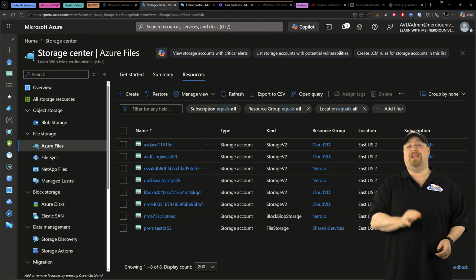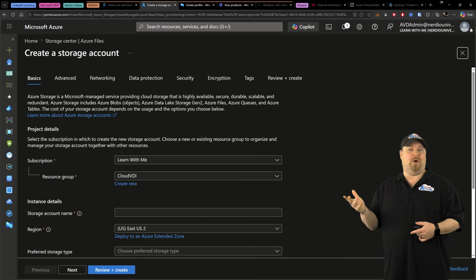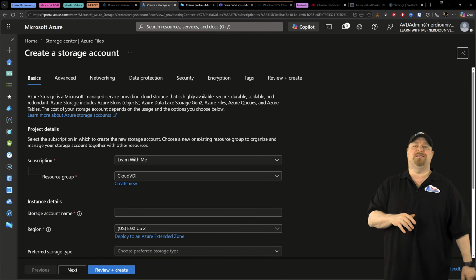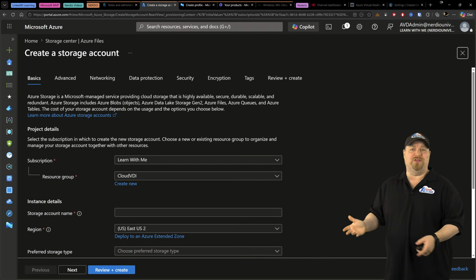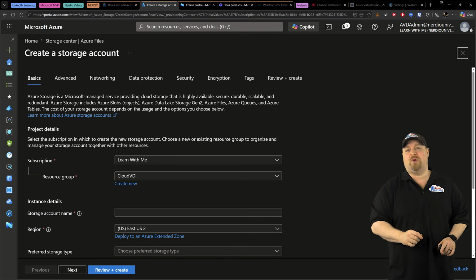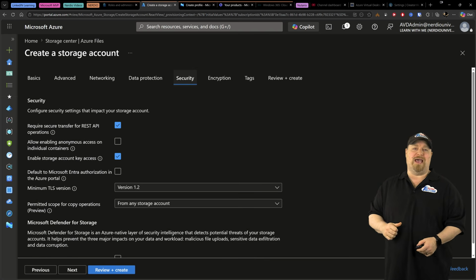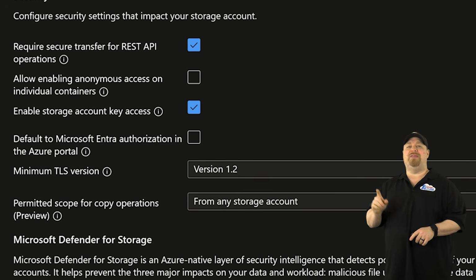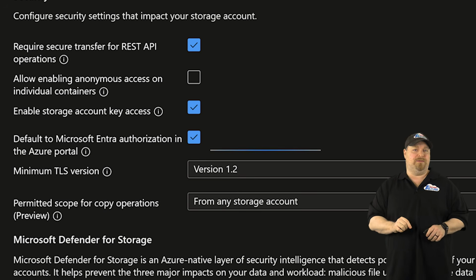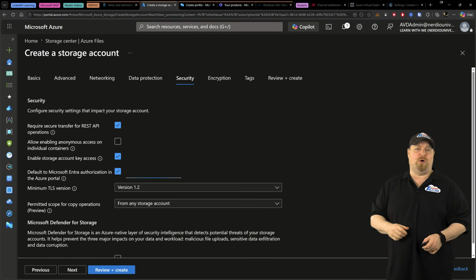Now, we need a storage account, and we'll start by creating a new one. Then I'll show you an existing one in just a second. But you, of course, know how to do this. But the new part that I want to show you is over on the Security tab. Default to Entra authentication must be checked. Then just complete the build as you always would.